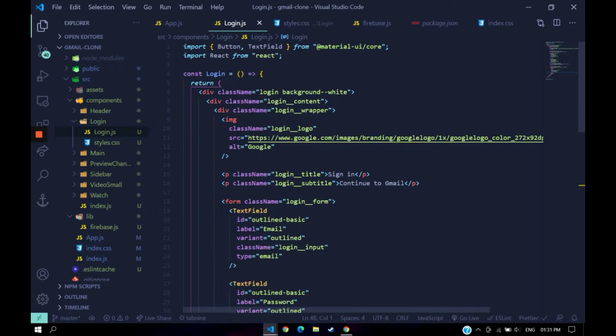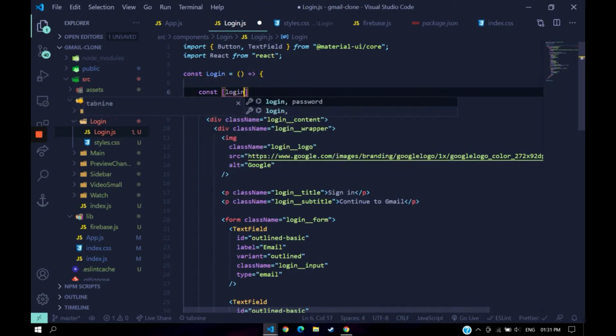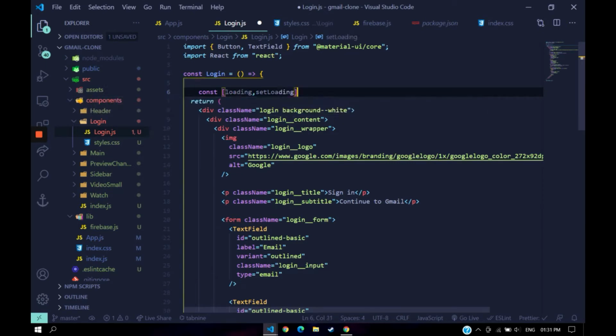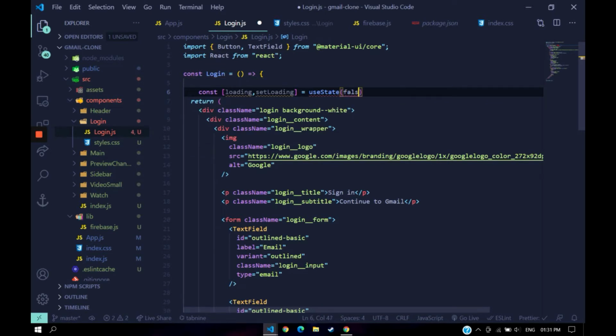Here we are also going to have a const which says loading and setLoading. This is a useState. This loading is, guys, basically for, I'll explain what this is. Initially it's going to be false. Make sure you auto import this from React.